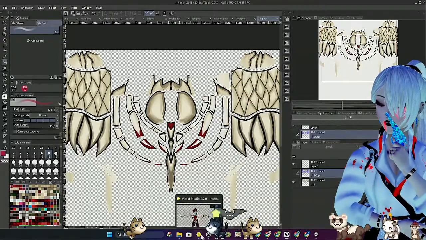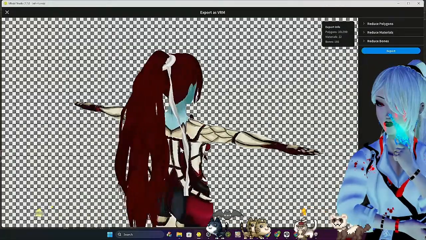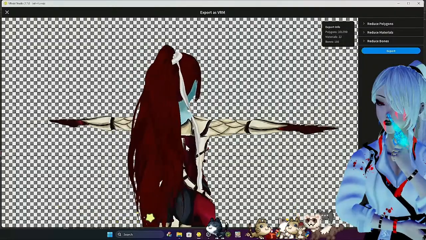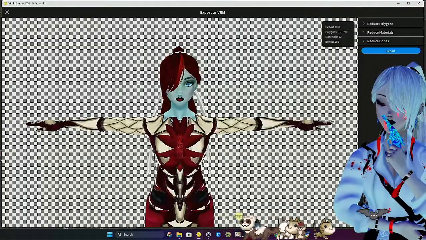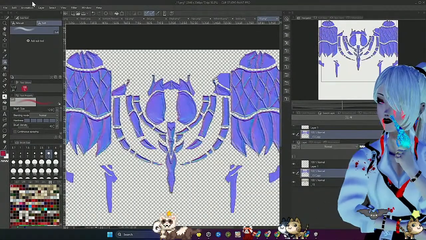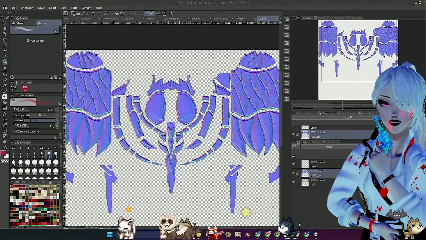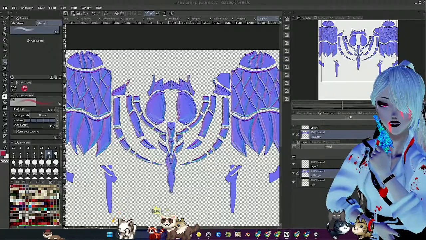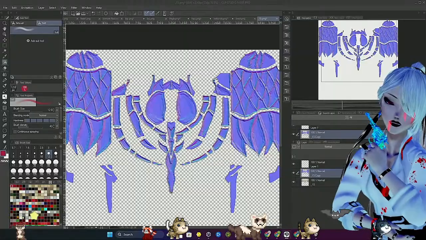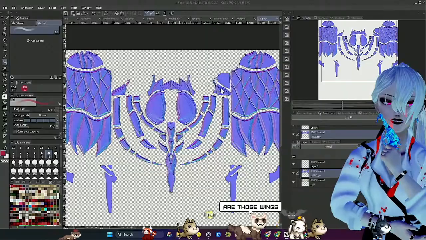What is this? Okay, I see what that is. It's on the back, so it's fine. Okay, file, save as, and then we're gonna take this and put it in the material folder. And bone map. Yes.